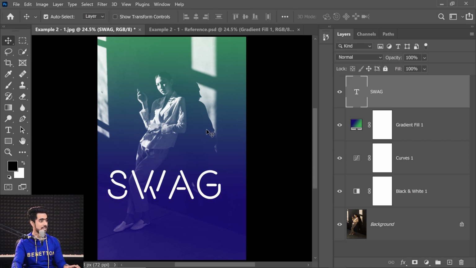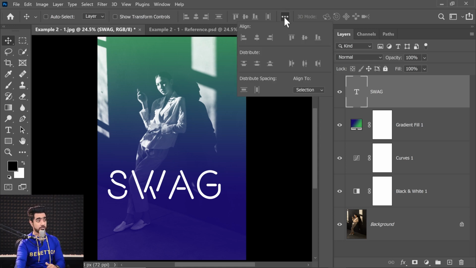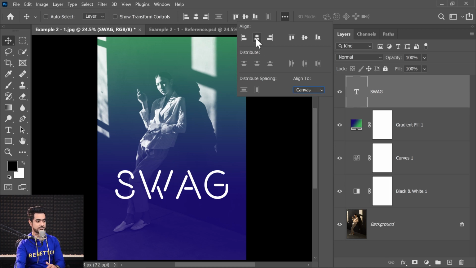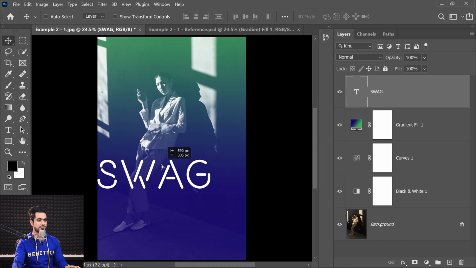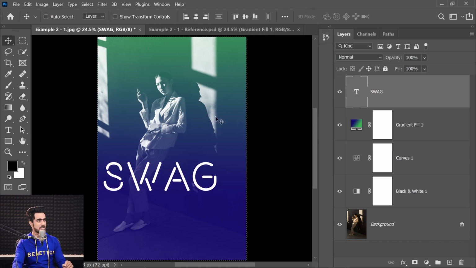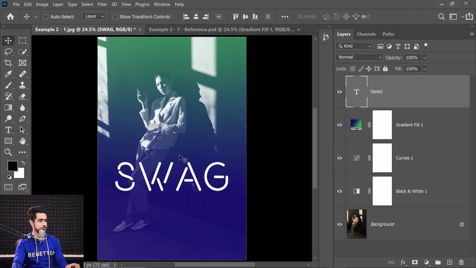Press Ctrl or Command A with the move tool selected first of all. You can select all and then bring it in the center, or you can just click on the three dots right there. You can choose Align to Canvas and then just center it like this. Make sure I usually keep it at selections, and when I have to center something, I press Ctrl or Command A and then center it accordingly.